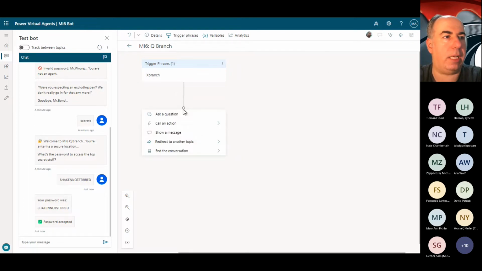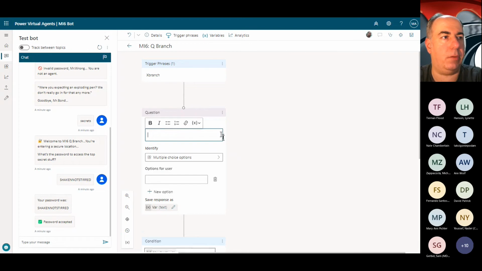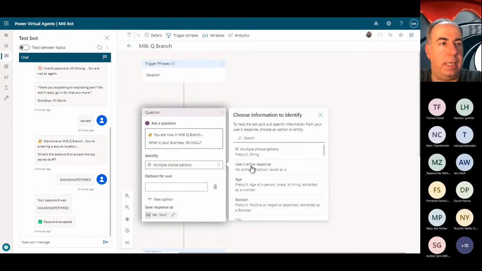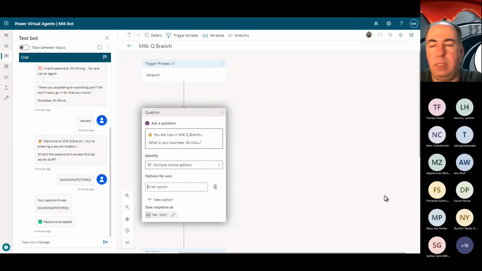So I will actually add a question, okay? And the question is going to be, you are in QBranch now. What is your business 007? Okay, and then you have multiple options, okay? So multiple choice questions is one of the options, and I'm going to add options. One of them is going to be take weapon, okay?